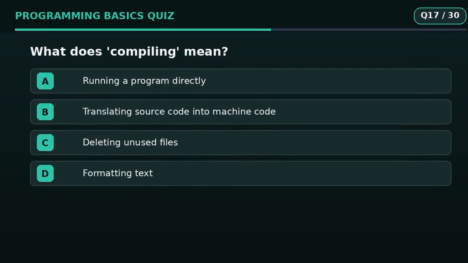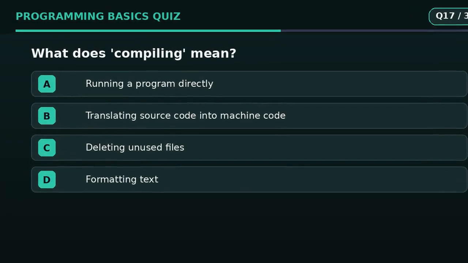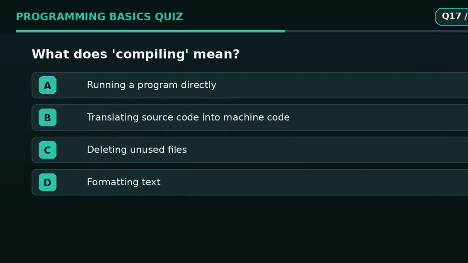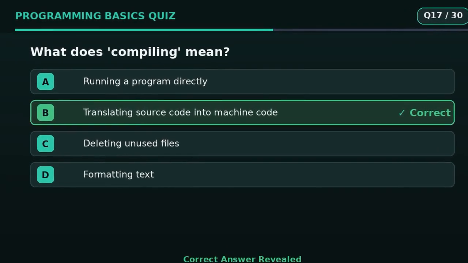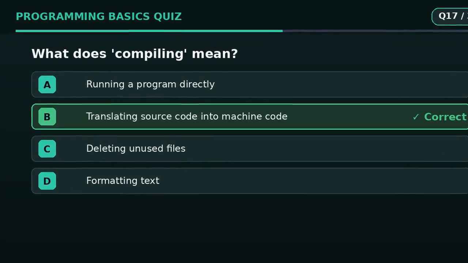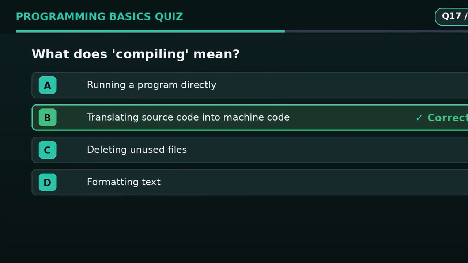Question 17. What does compiling mean? Option A. Running a program directly. Option B. Translating source code into machine code. Option C. Deleting unused files. Option D. Formatting text. The correct answer is option B. Translating source code into machine code.